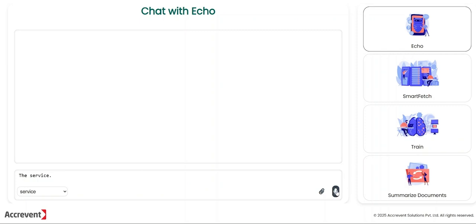Hi, this is a demonstration of our voice bot. All our applications are compliant to the European Accessibility Act. So all our applications have voice input and audio output. I'll start by demonstrating the service bot.